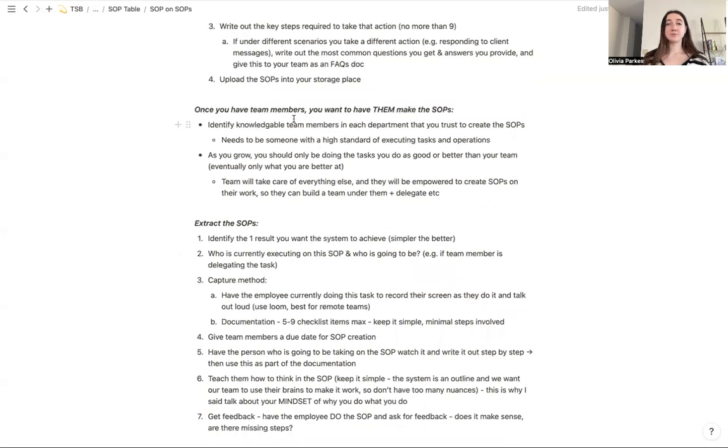Now, once you have team members, you want them to start making SOPs of what they're doing, because the first people you hire on your team, you want to get some high level people on there, and then eventually they're going to hire people under them, right, to take over the tasks that they were originally doing, and they can move on to higher level things. So you want to identify who are the knowledgeable team members in each department that you can trust to create the SOPs. It needs to be someone who has a high standard of executing the tasks and operations, who's getting shit done. You want them to be doing this.